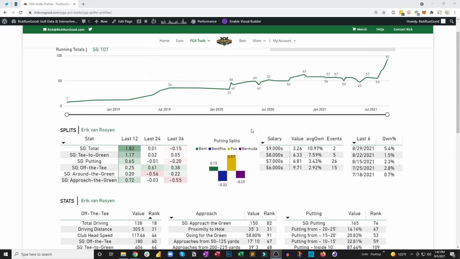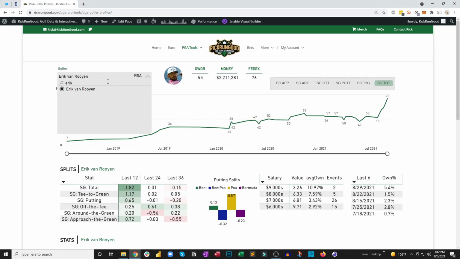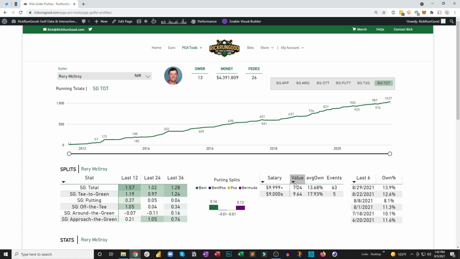It might be because of where they grew up or the type of greens that they are comfortable playing on. It could be a variety of reasons, but some guys do really have stark contrasts, and Rory much more close to zero across the board in his putting splits category. On the right-hand side, there are a couple of fantasy splits.